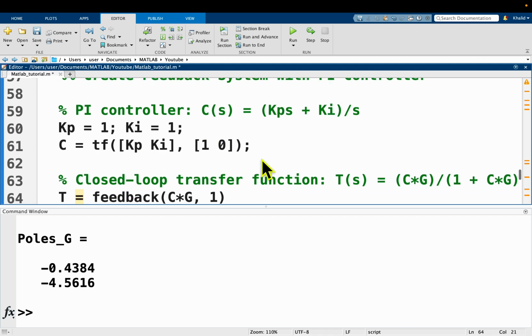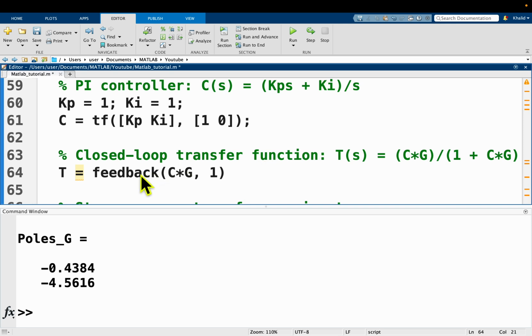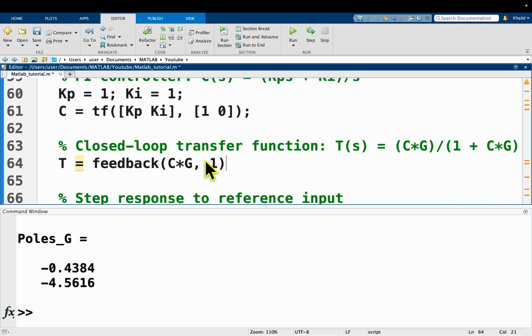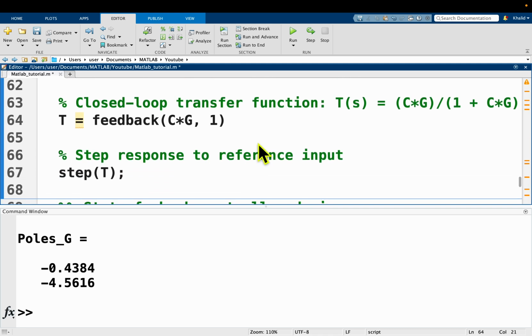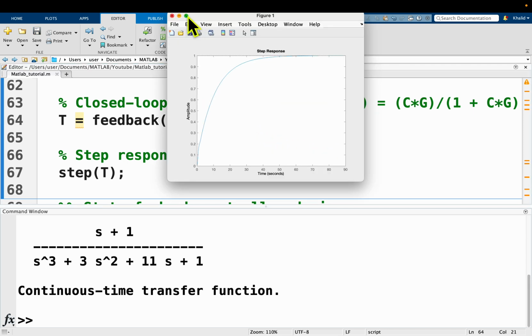and for the denominator I have 1 and 0. So in order to find my closed loop transfer function, I use the feedback function, and the first argument is the forward part, which is CG, and the second argument is the feedback part, which is 1, as we have seen in the diagram. So in order to visualize the performance of my closed loop transfer function to reference input, I just use the step function and I give it as argument the closed loop transfer function T. Running this section, this is the step response of the closed loop transfer function.